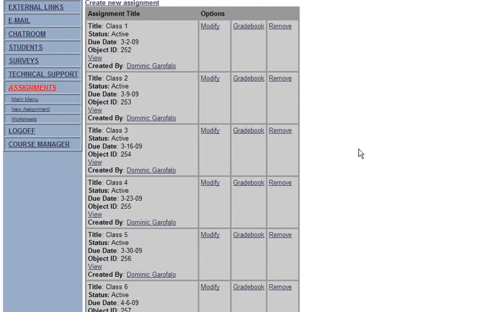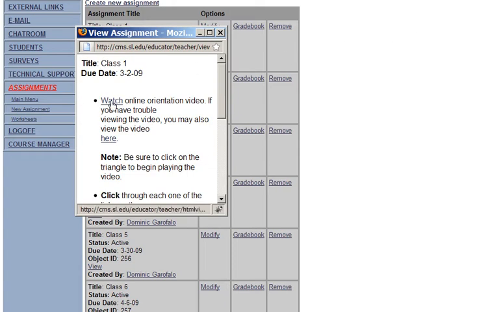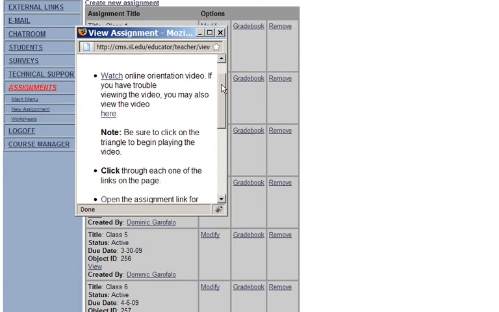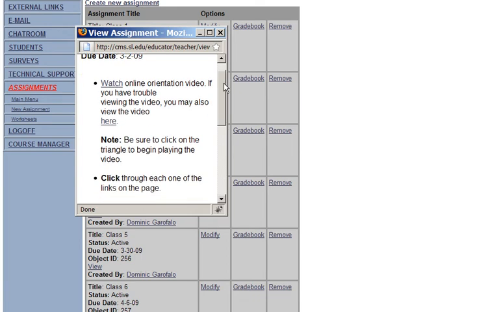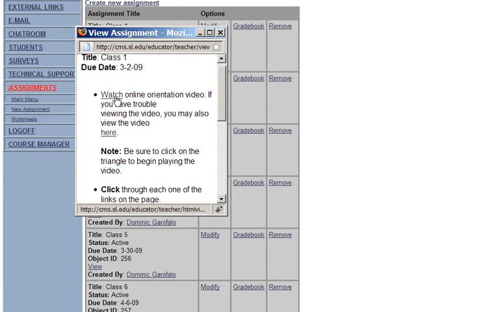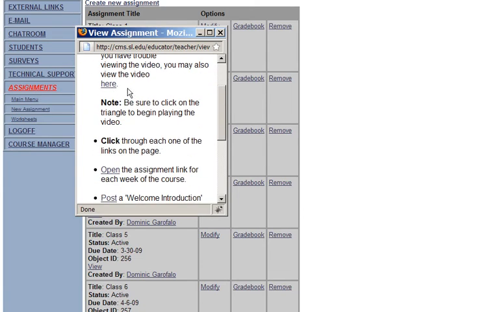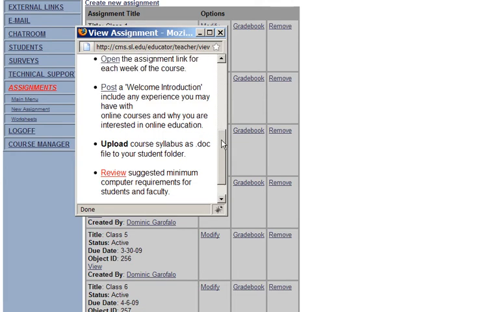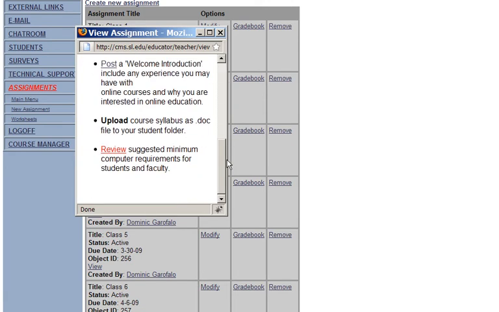And what I've done is, when you click on the View link, that opens up a window, and that window contains the details of the assignment. So what I've actually done is put multiple assignments in this window, and then I've created links to each area for that. And I'm going to show you how to create some of those links in just a little while.